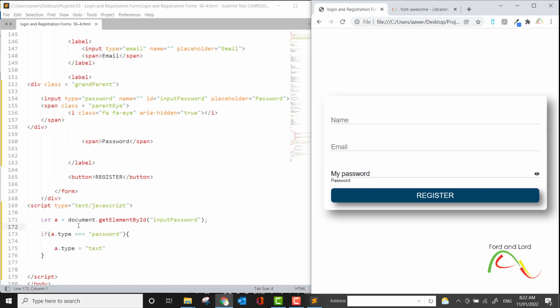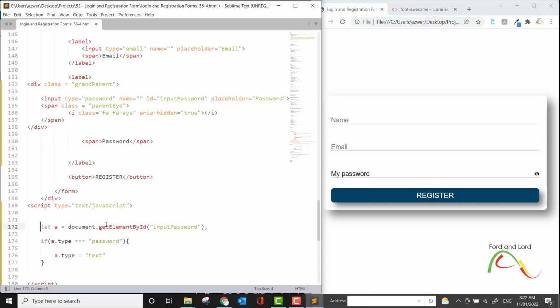So we don't want this to happen. We only want this to happen when we click on this icon. So what we can do, we can simply convert this into a function, because a function will only run when it is called.